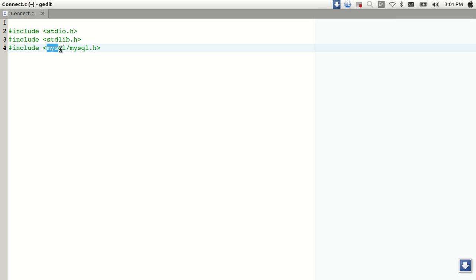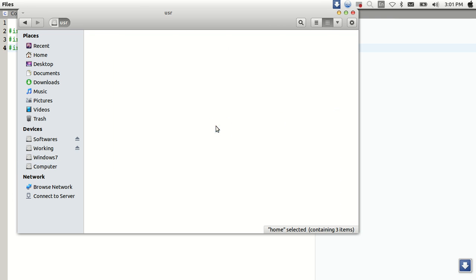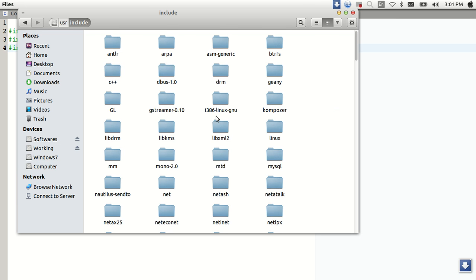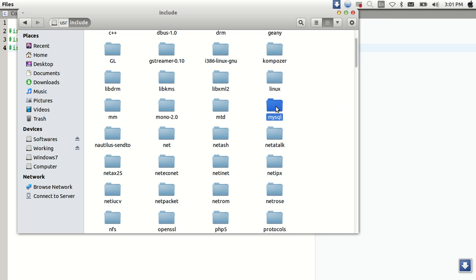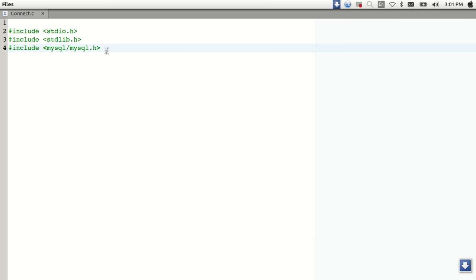We have written mysql/mysql.h because in our include folder, the system's user include, we found one directory called mysql, and inside that directory we found the actual mysql.h. That's why we have written mysql/mysql.h. Okay, so we need some global variables to connect to the MySQL database server.